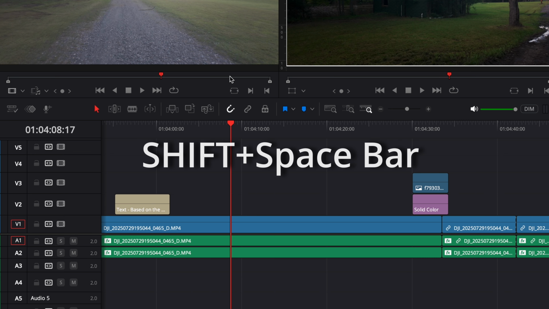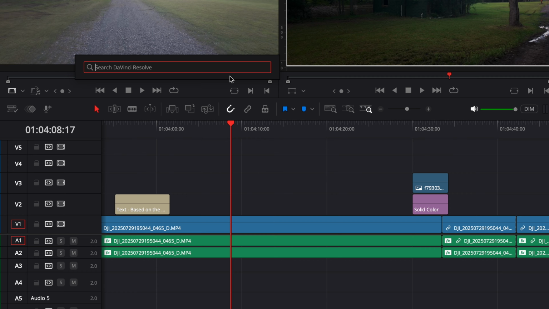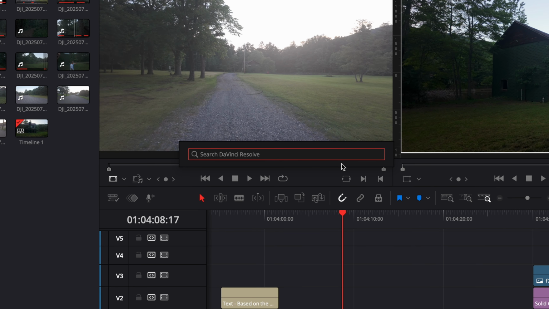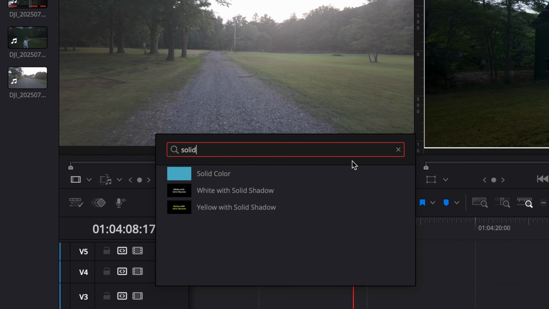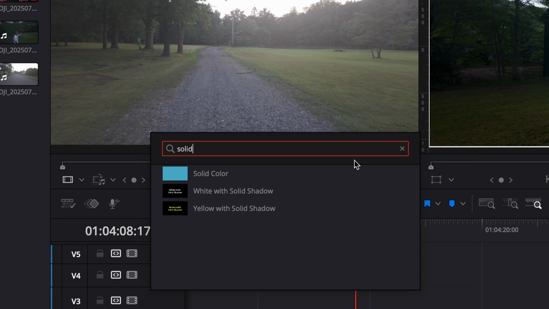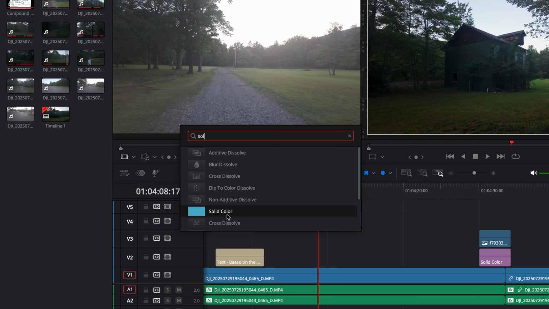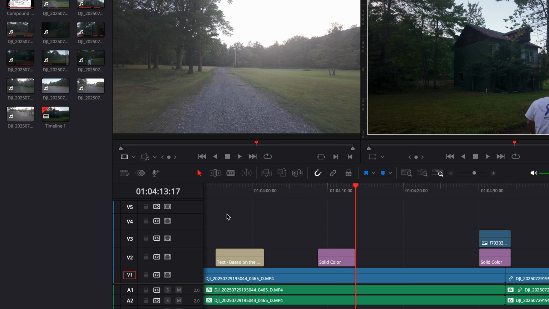So by hitting Shift and Spacebar, you get a pop-up search, and that's for transitions, for color space transforms. Let's do an example here. I often use the solid color under photos when I'm doing interviews. So if I type in solid, you can see the three that come up. You get the logo next to it. Select that. It adds it right into the timeline where my playhead is.